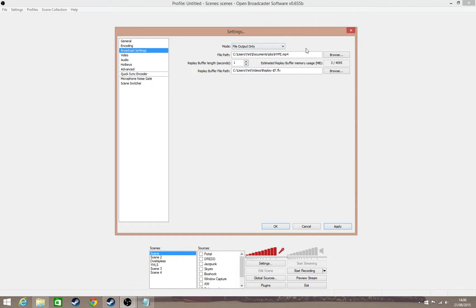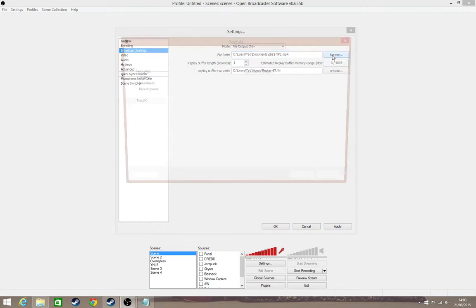So, file output only. Here you've got your file path, so you choose where everything will be saved. I have it saved into Documents, and then I have a folder called OBS in my Documents. As you can see, I just have it called hype, just because it's what I thought of at the time.